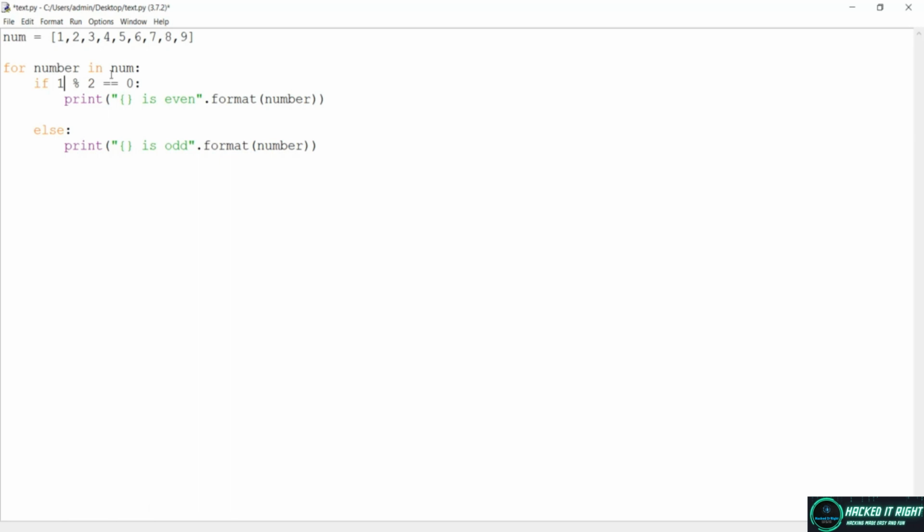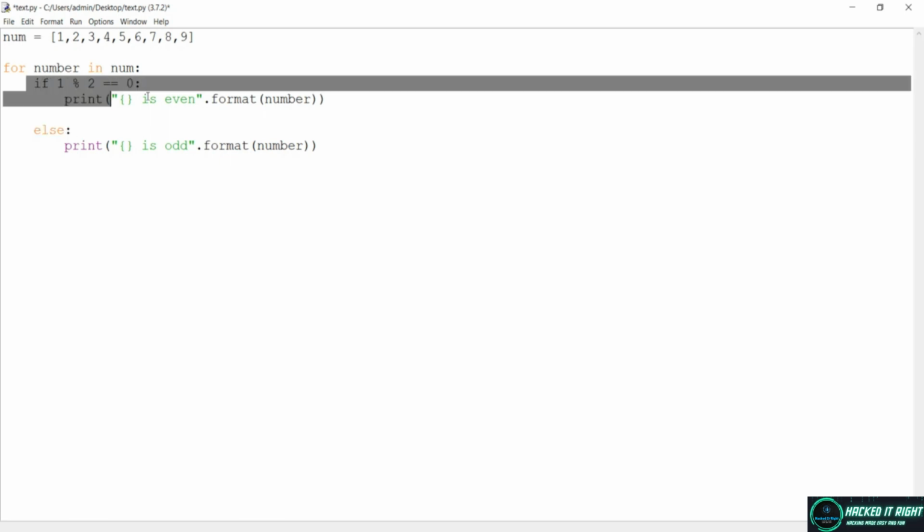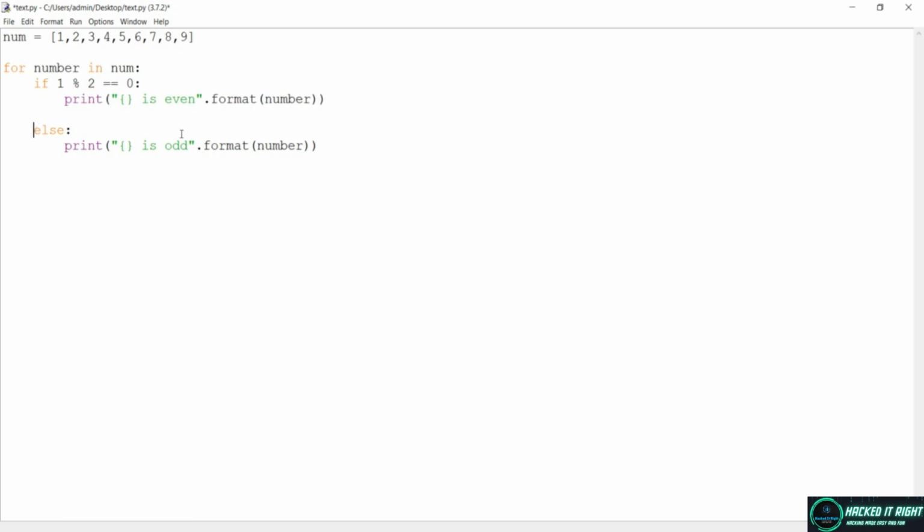In the first loop, this number will be 1, and we are checking 1 modulus 2. This expression will return 1, because it is not even, it is not divisible, so the condition will be false. That means this won't be executed, it will go to the else part and print that this is odd. In the second loop, this number will be 2, and we check again. 2 modulus 2 is 0, so obviously this will be executed. In the third loop, this will be 3, because in this list the third element is 3, and this is again false, so it goes to the else part.